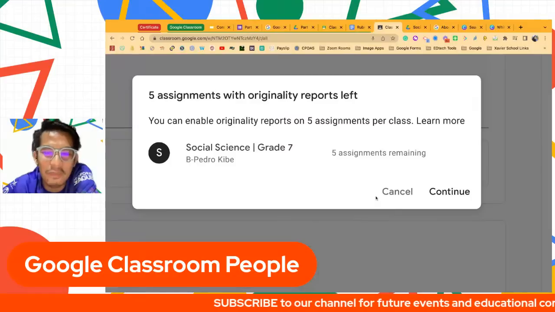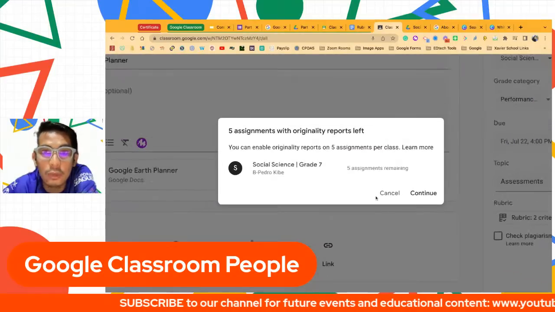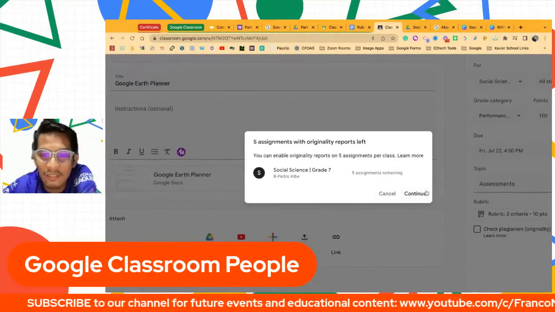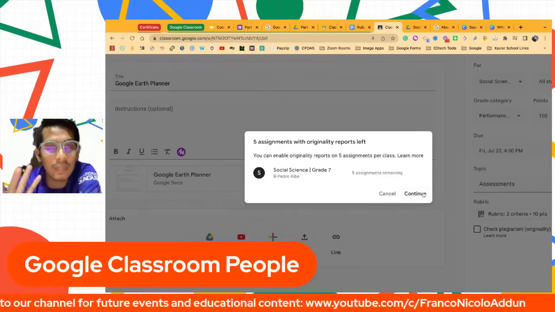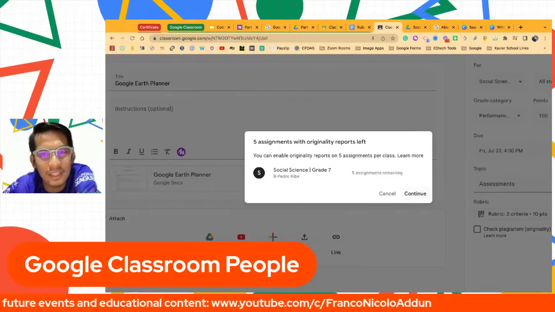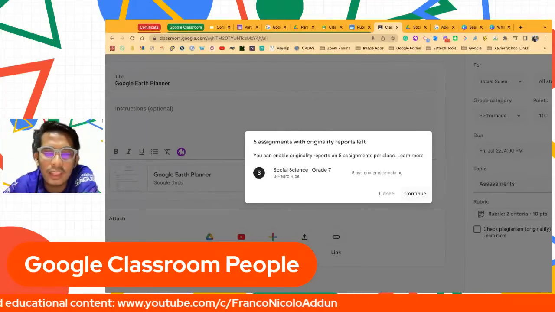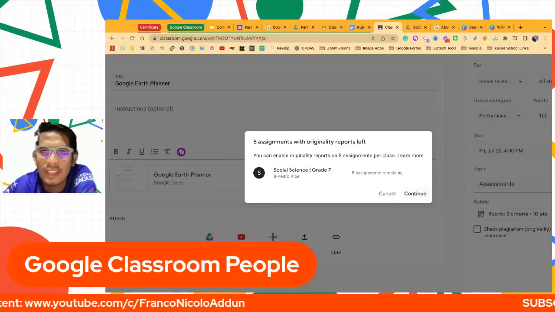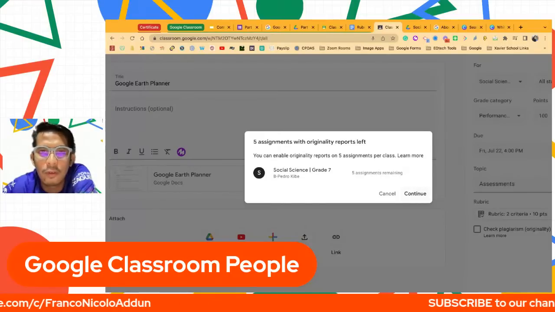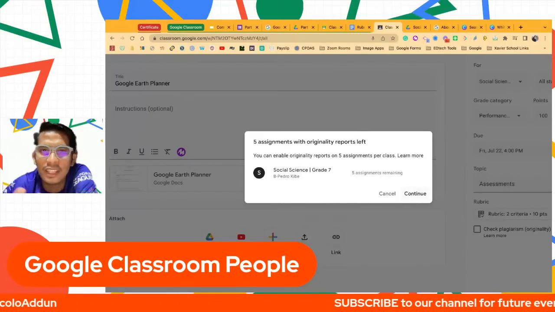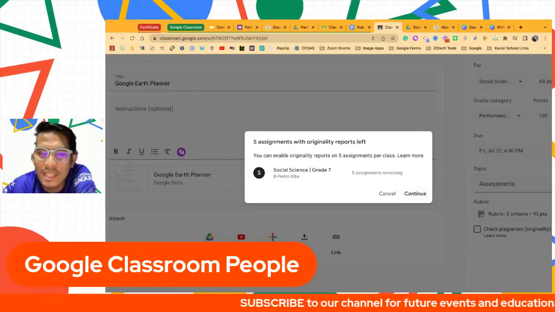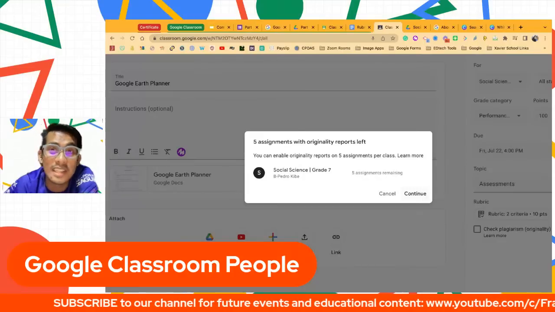Once you have used that, you'll not be able to use it again for other classes. But again, that's per class. So if you have like 3 major assessments, that will definitely fulfill it. 5 is already a good number, especially if we're just going to check on the graded assessments.